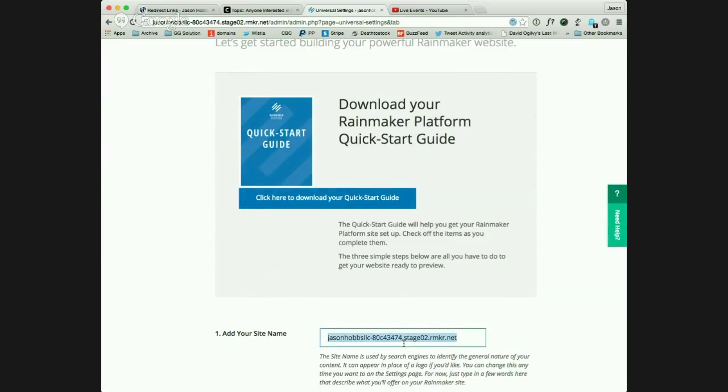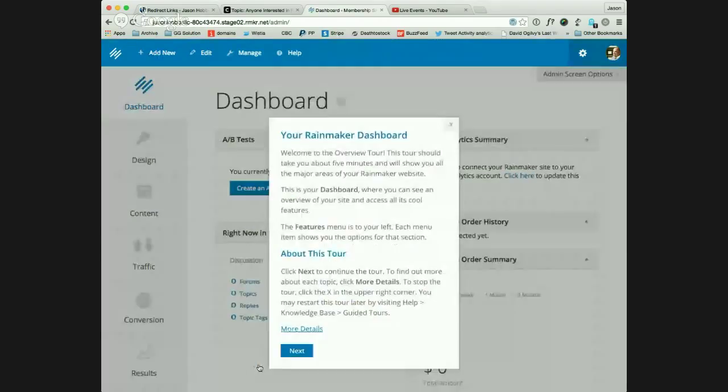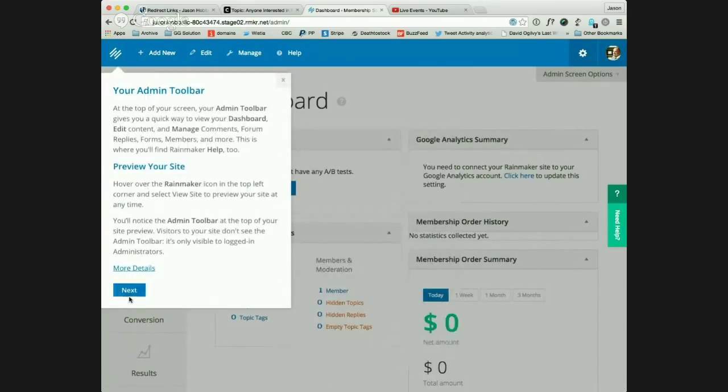So let's go ahead and we're going to just call it a membership site, and we're going to be in paid course. I have no idea where Ellen is, so I'm just going to put it for me, which is New York, but obviously you choose your time zone, right? And then immediately it's going to take us to the dashboard, which is a very integral, important part of Rainmaker. And I'm not going to worry about the tour because you can go through it, but it'll walk you through some important parts.